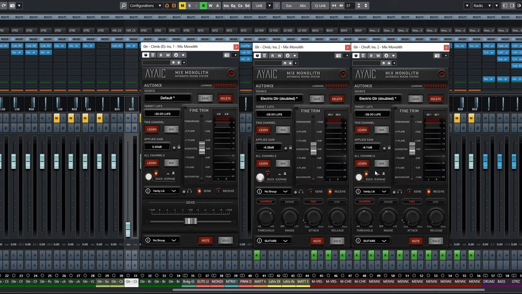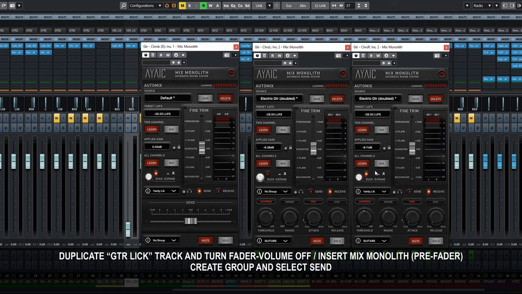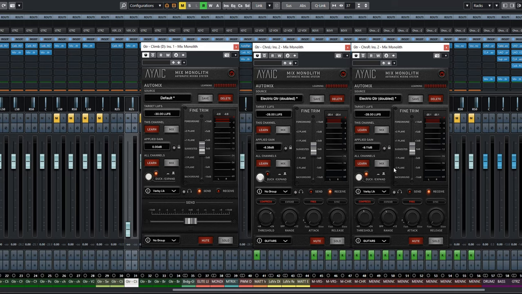We're using a real-time reverb on it, with a huge tail. So we simply duplicated it to another track, put a Monolith on that, created a group, sent that out, set up the guitar we wanted to duck, and there you go. You can create some space really quickly, really easily.